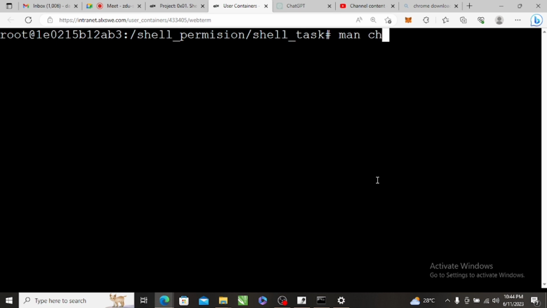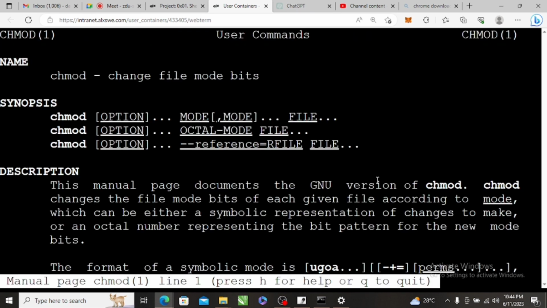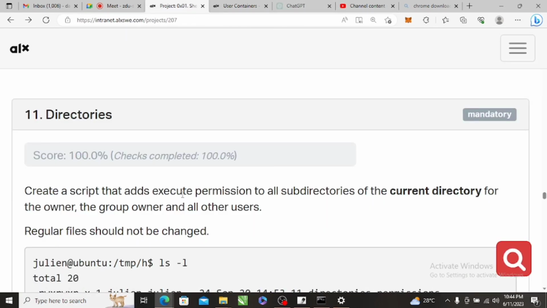So man chmod. You want to change the mode, right? And if you look at the question, it says write a script that adds execute permission to all subdirectories. That is all the directories inside the particular directory that you are in. So this one is permission for directories, not for files.